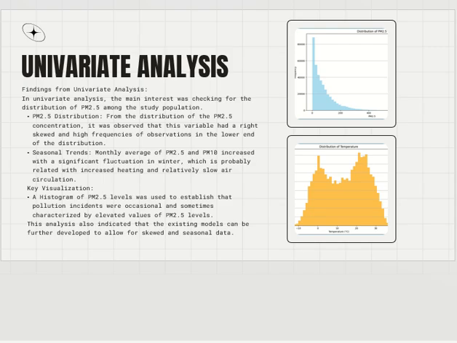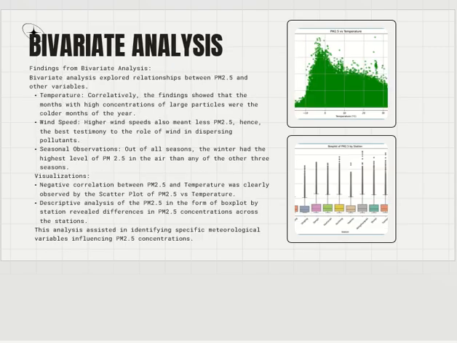Next part is bivariate analysis. Correlation analysis of PM 2.5 was done to establish the correlation between PM 2.5 and each of the meteorological variables. The analysis demonstrated a high negative correlation between PM 2.5 and temperature, meaning that the months of low temperature were characterized by higher concentration of PM 2.5. Likewise, wind velocity was significantly inversely related to PM 2.5, indicating wind plays a major factor for dilution of pollution.